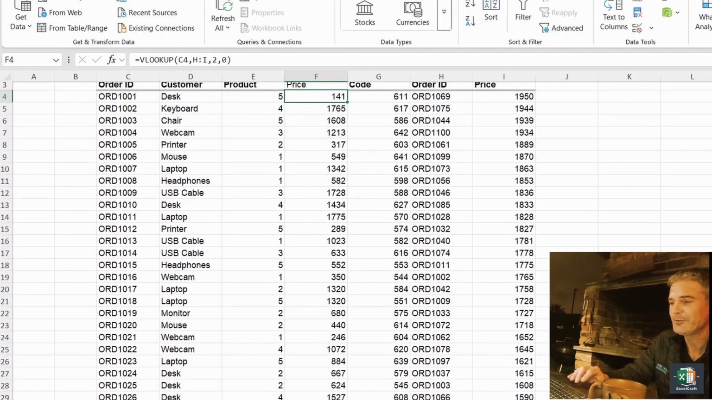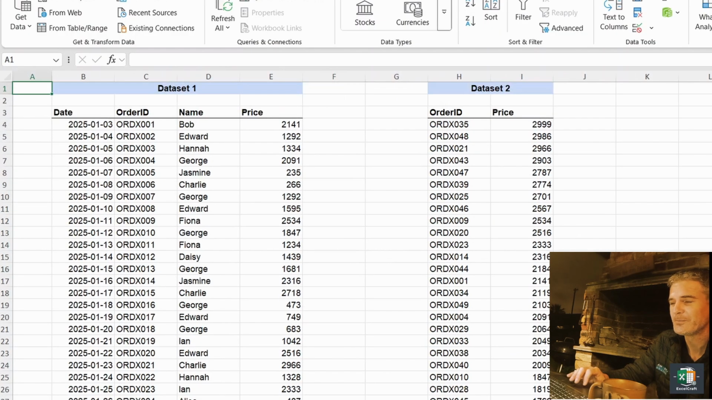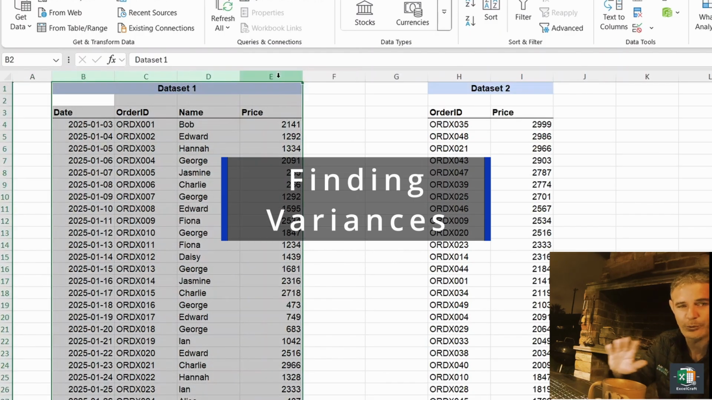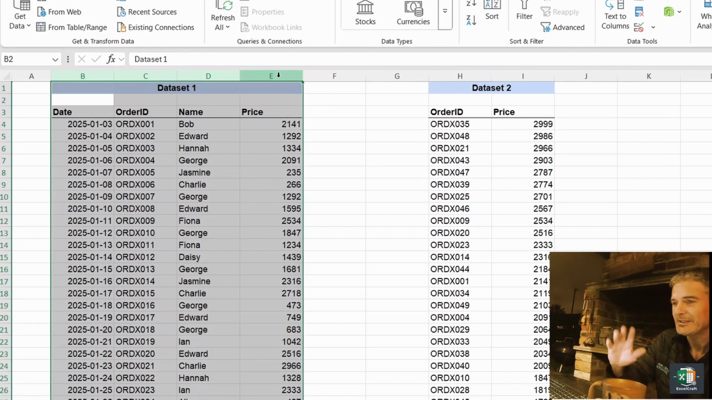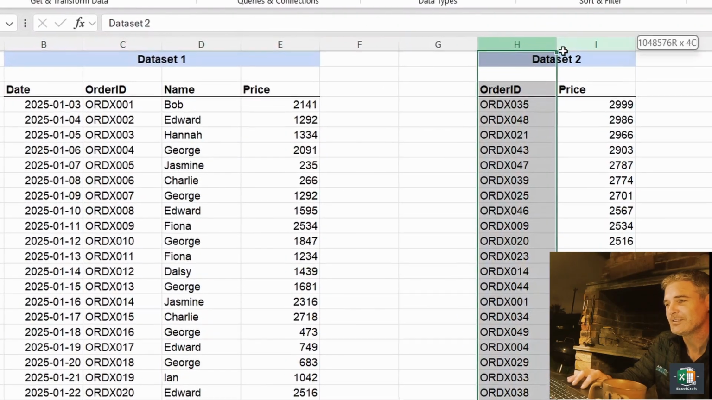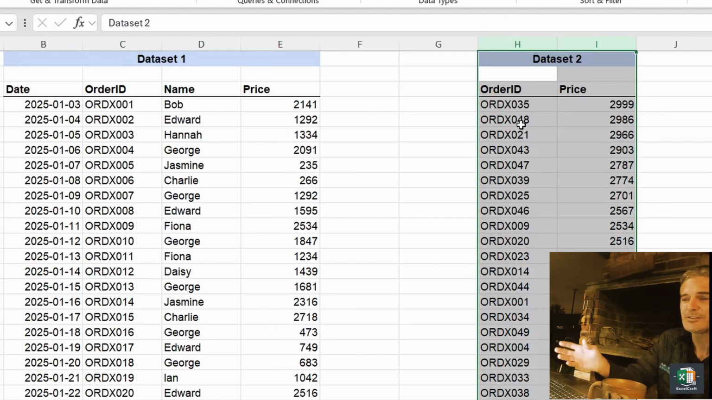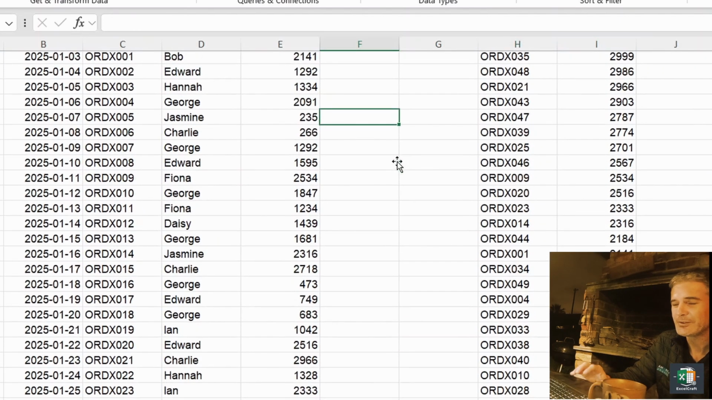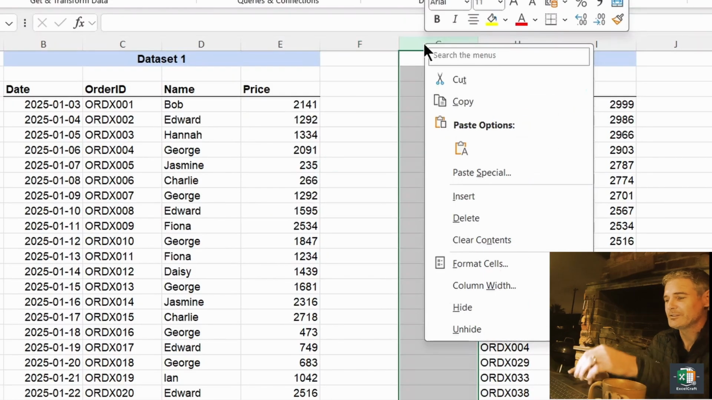Next is find variances. Again, this is something I use a lot. So we have lists, a data set, you can say, with orders on it. It has prices on it and such, but I have another list. And on this list, there's differences to the previous list, and I need to identify those differences. So how do I find those differences without going through everything? So let me show you this thing.